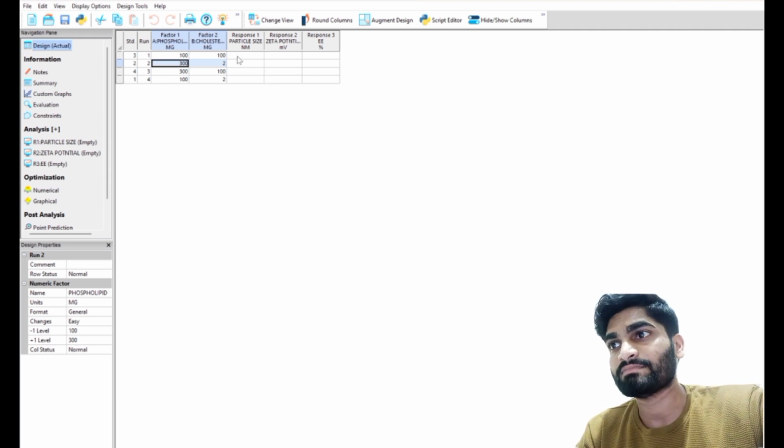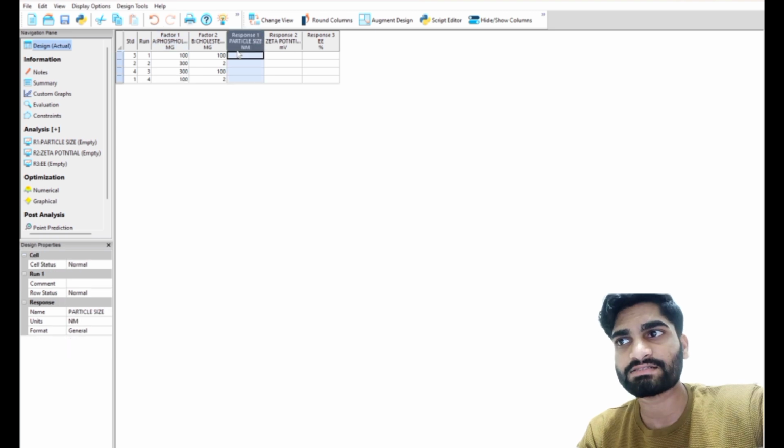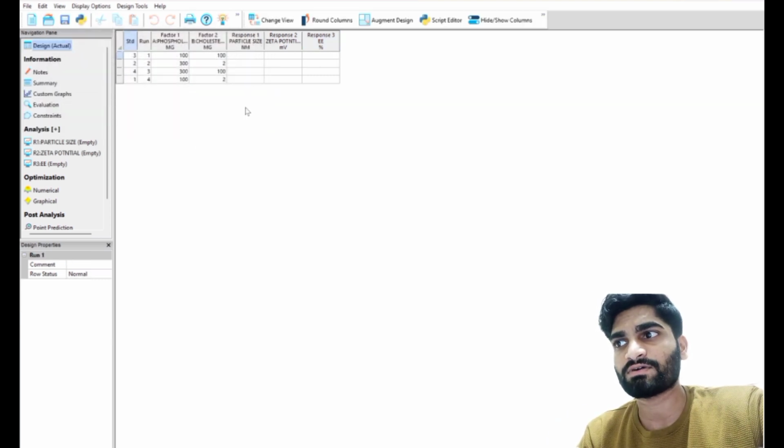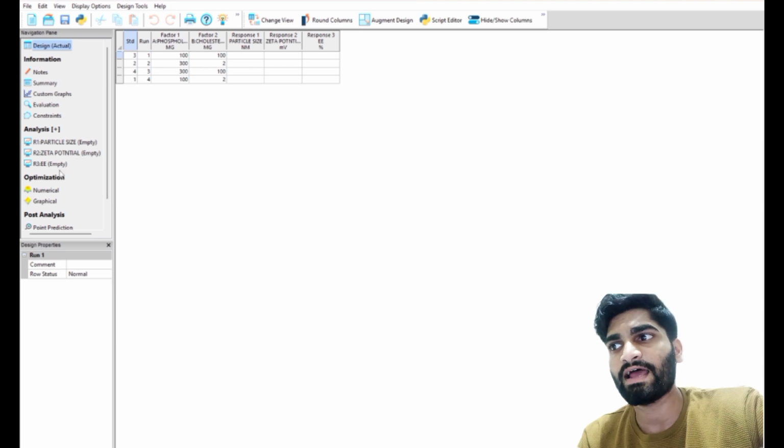Okay, and after getting these runs, you have to perform all these 4 runs for your experiment, and after performing those experiments, you have to measure the particle size of all the 4 runs, their zeta potential, and their entrapment efficiency, and you have to insert those values in these columns. After inserting those values, you can analyze this factorial design from here. On clicking analysis, you can analyze all the responses. After analysis, the software will show what is the effect of phospholipid and cholesterol over the particle size, and similarly over the zeta potential and over the entrapment efficiency.